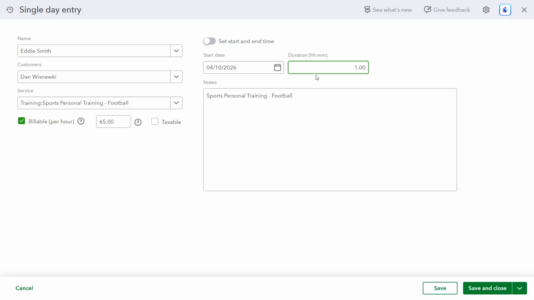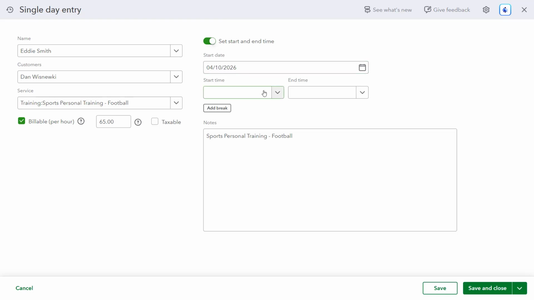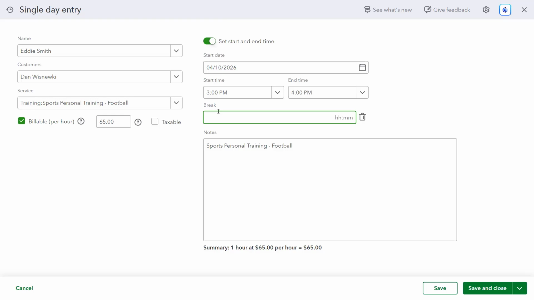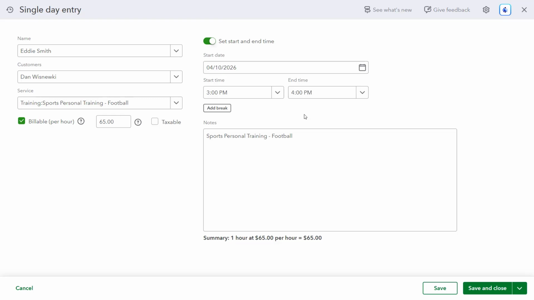Alternatively, to enter start and end times to calculate the duration, click the Set Start and End Time toggle switch to set it to the on position. Then use the Start Time and End Time drop-downs to select the start time and end time respectively. To enter a break duration for the time, click the Add Break button and then enter it into the break field. The total duration then appears next to the Summary field under the notes.